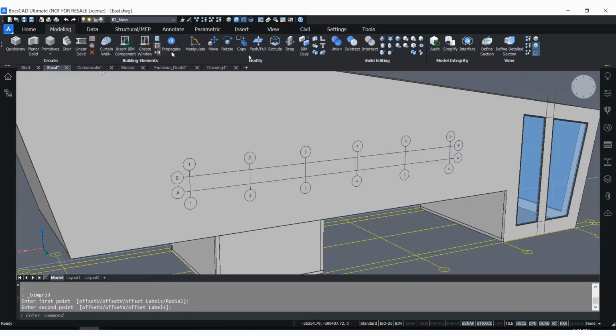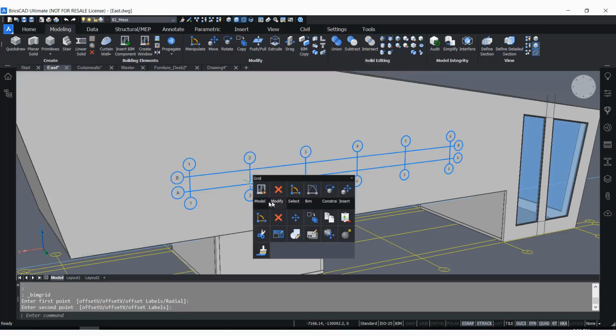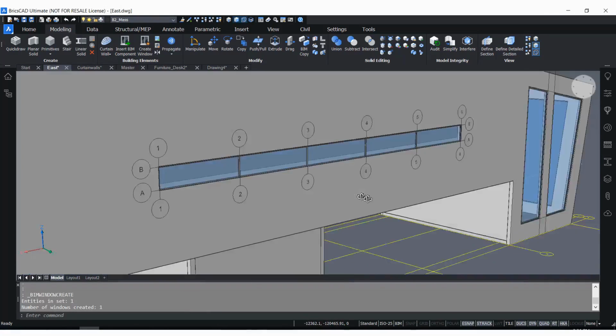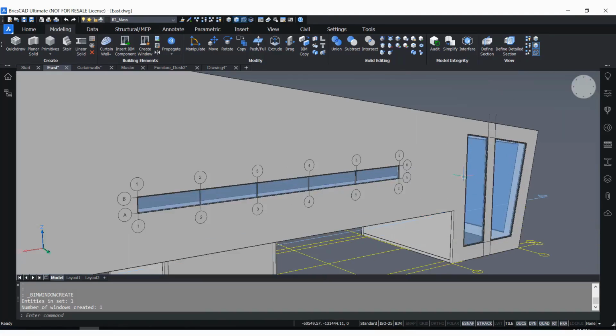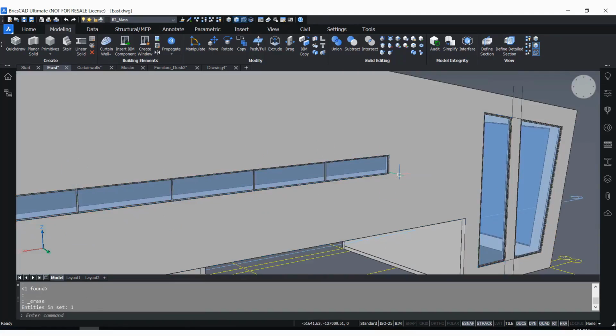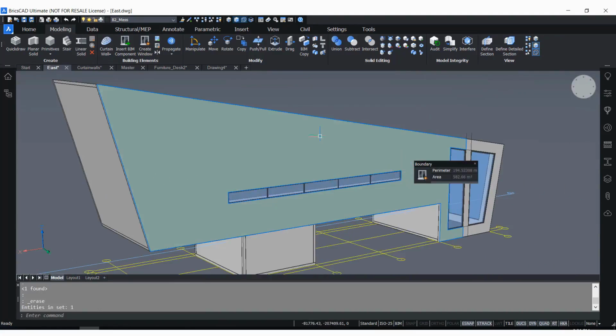And all I have to do, either you can do it once again from the ribbon, or if you hover the mouse on the grid, it's going to suggest it already for you, or you can just do it here from the model, click, and there you go. Now you have another set of windows here as well. You can just delete this and your windows will stay.